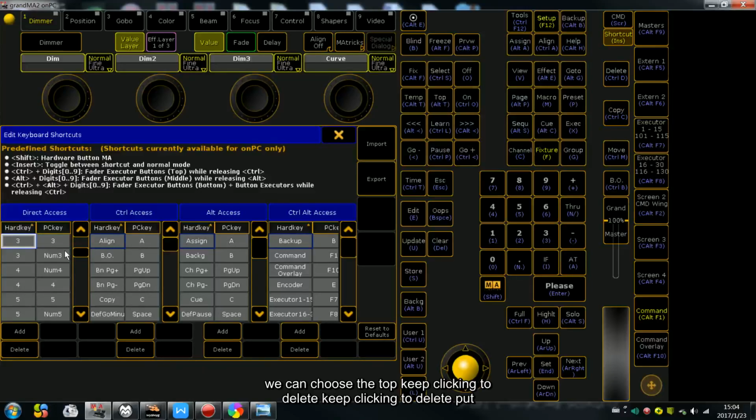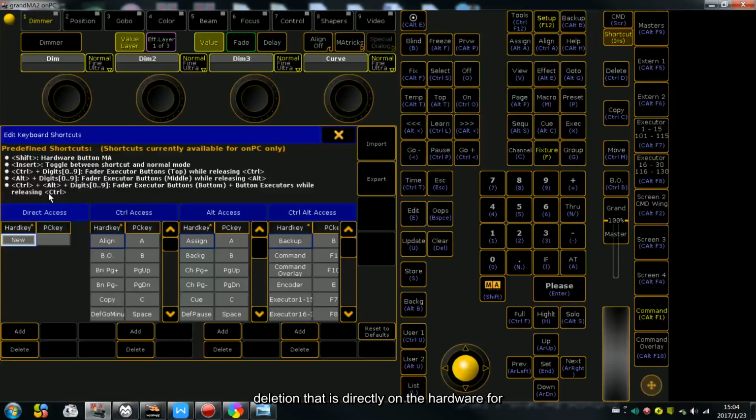We can choose the top. Keep clicking to delete. Put all the things you don't want. Delete it all. After deletion, that is directly on the hardware.